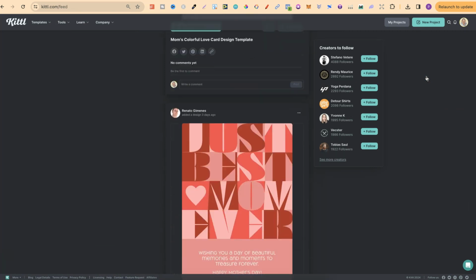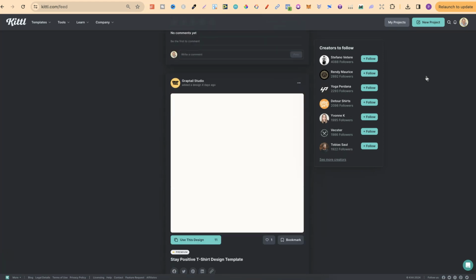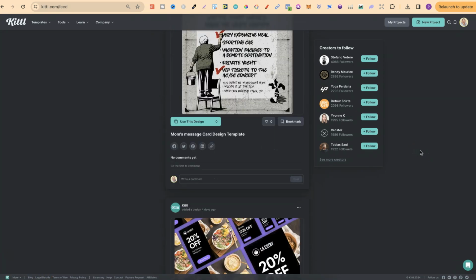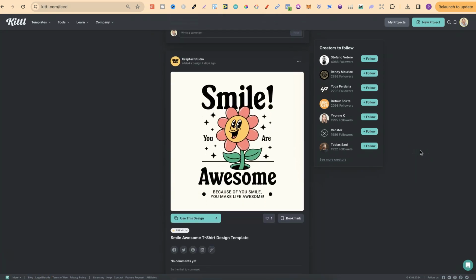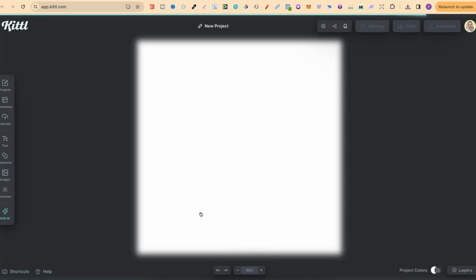So now what we can do is just check out all of the designs which everyone has been releasing. I don't know why there's nothing on that one. And then if we actually like one of these designs, we can simply click on use design. We can also bookmark as well. But now if I click on use design, it's going to open that template up in a new project just like this. And then we can edit that design to however we please.